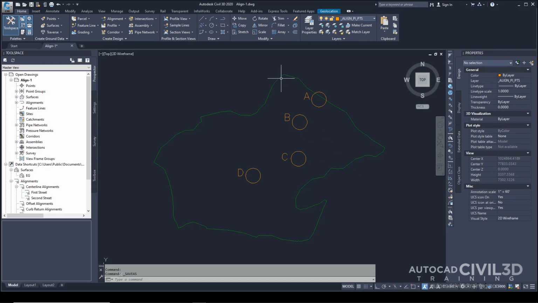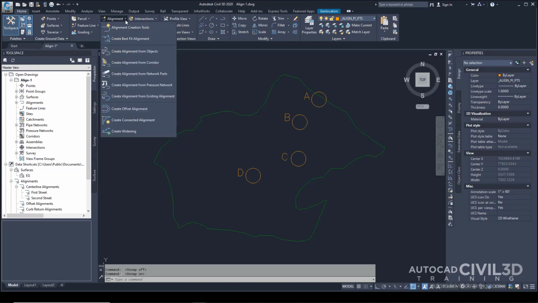So first of all, go ahead and open up your Align-1 drawing in your tutorials folder. Now this drawing contains a surface that has several circles that are labeled A to D. Now ensure that your OSNAP is on by clicking this button right here. Go ahead and go to your Home tab and to your Create Design panel. Click the Alignment drop-down, then click Alignment Creation Tools.